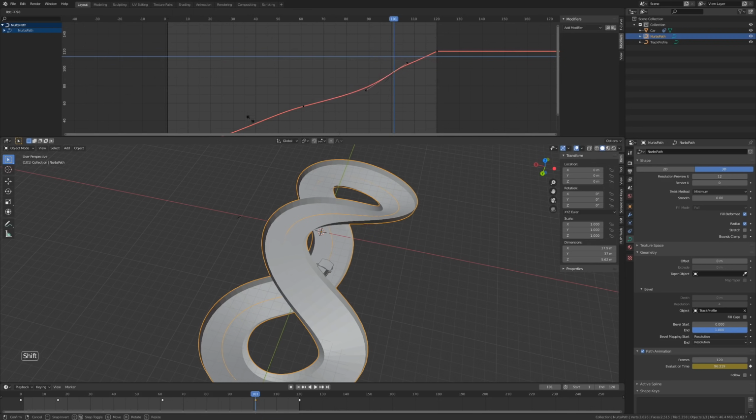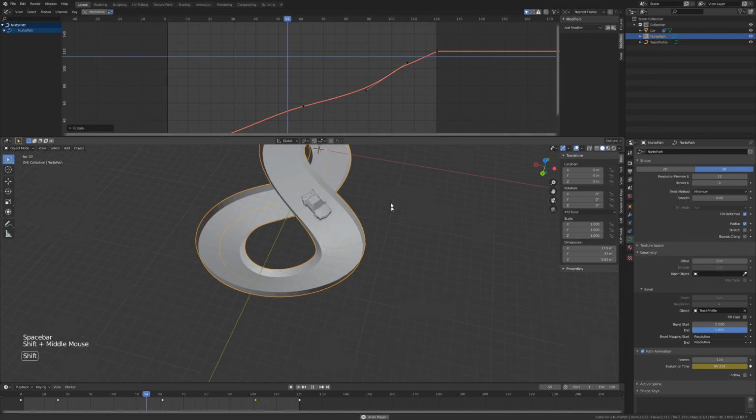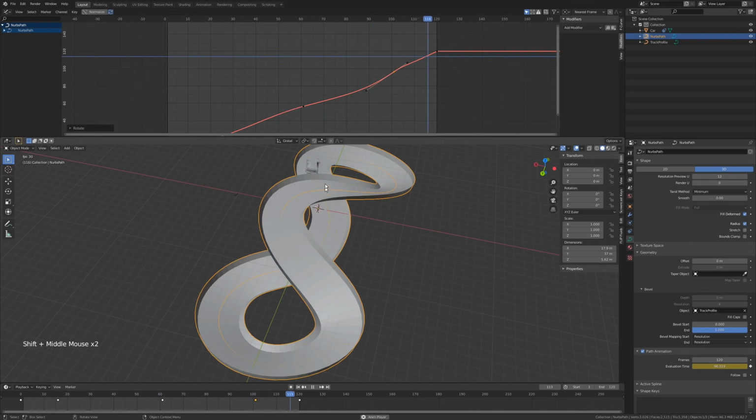And I'm holding shift while I'm doing this to make those adjustments very finely. So now if we look at it, it's just a little bit more interesting. You got that fast part, slows down. Yeah, I'm liking the way that looks.